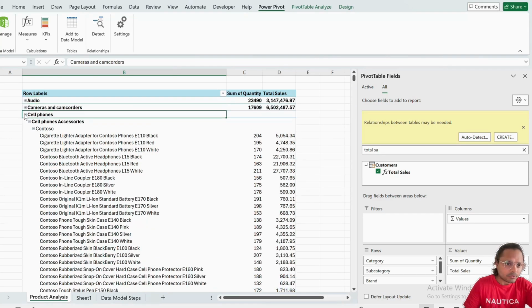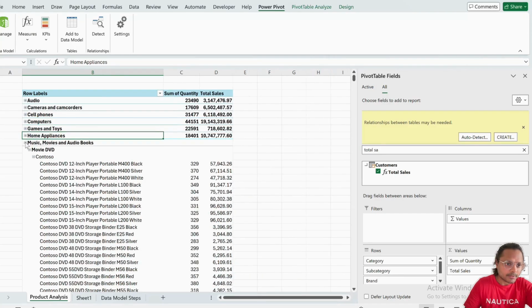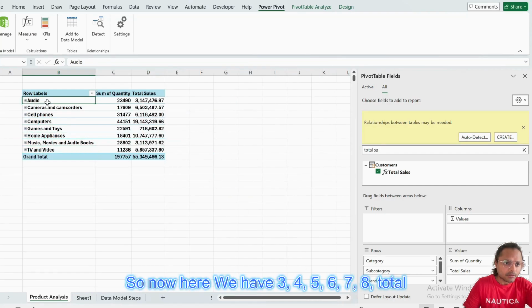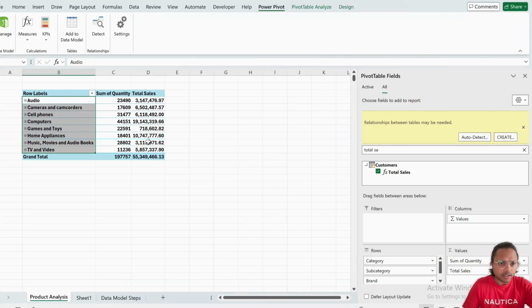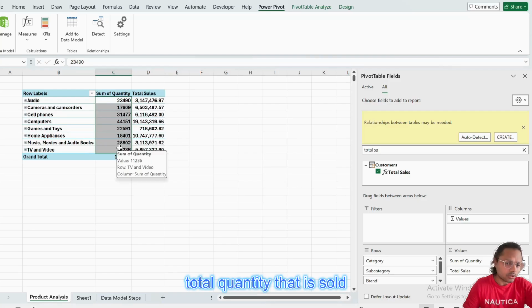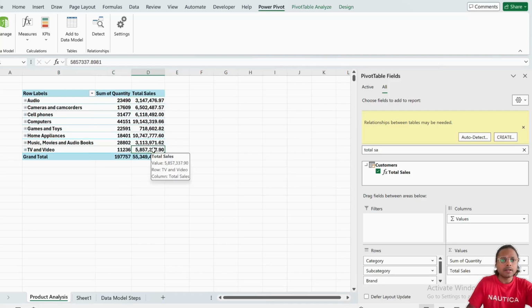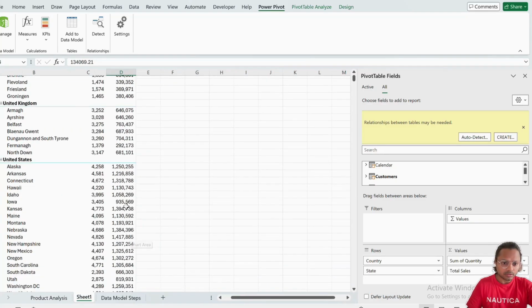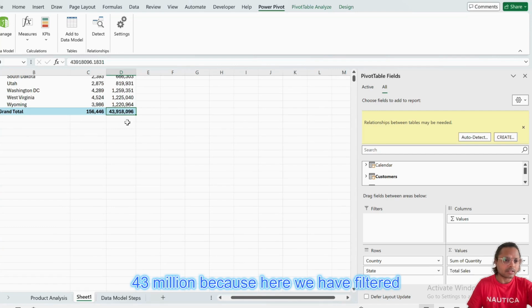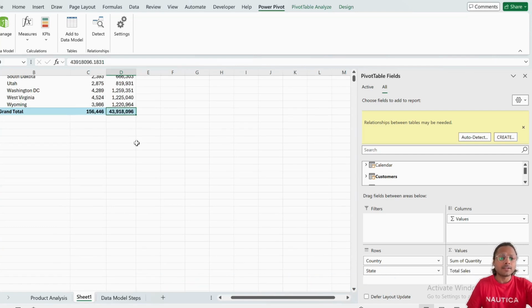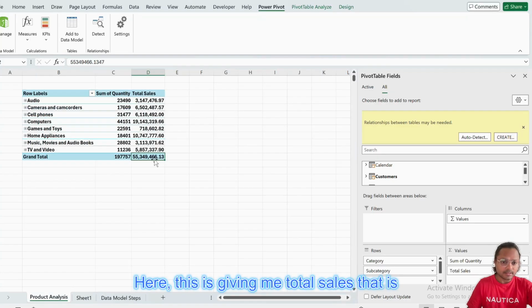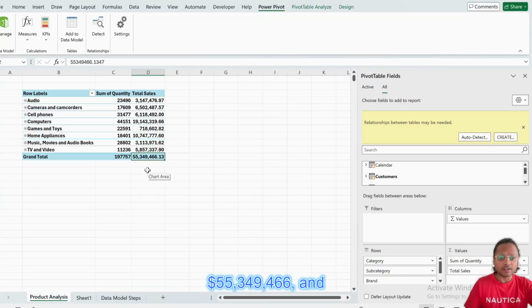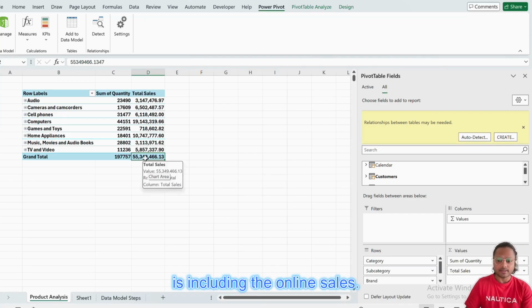So now you will see we have a total of 8 categories. For each category, the total quantity sold and the total sales are shown here, right? So this is the actual total sales. Maybe in the previous one, sheet one, this was 43 million, because there we had filtered out the online sales, so that was not the total sales. Here, this is giving me the total sales, that is 55,349,466 dollars, and this is including the online sales, right?